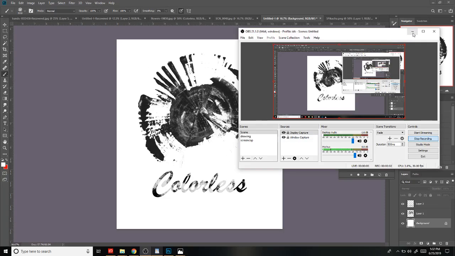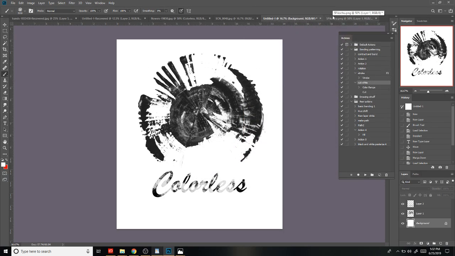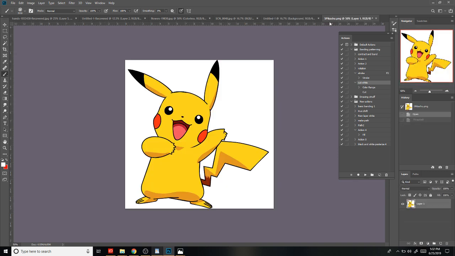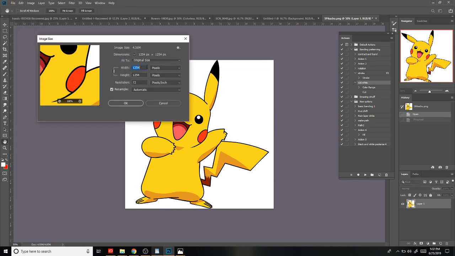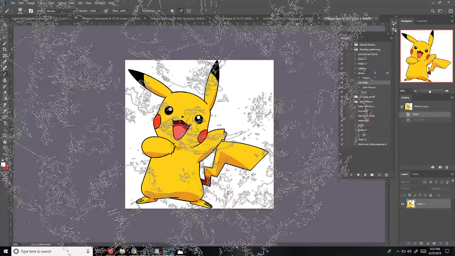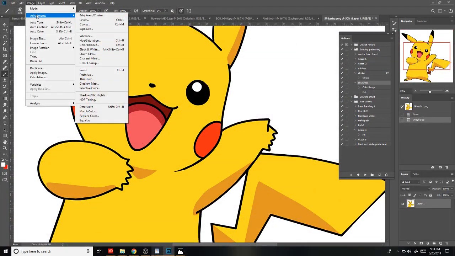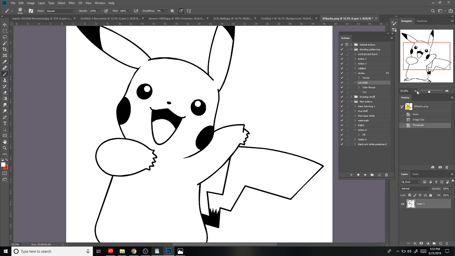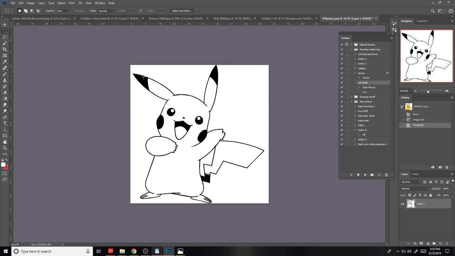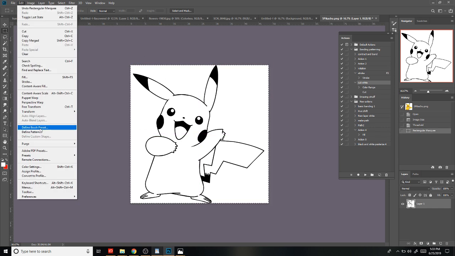Alright, now that we've learned how to make a brush, we're going to make a fun one. So, I've got an image of a boy online, and we're going to increase the size a little bit, and then apply a threshold, and use this as our brush preset.